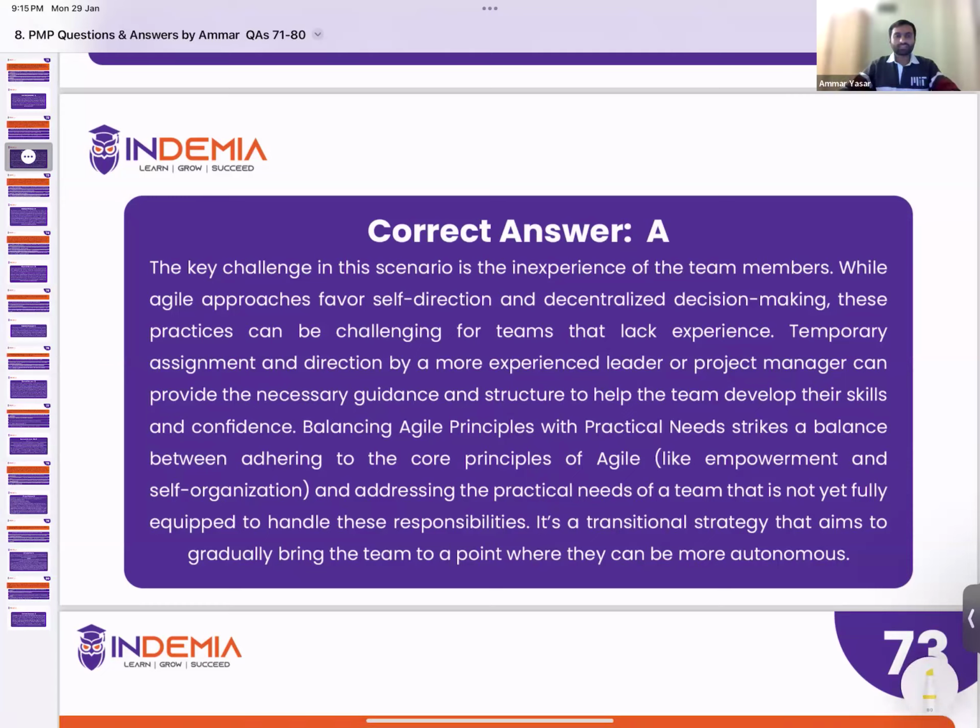All right, so balancing agile principles with practical needs to get things done is the key. And we have studied this when we talked about the 5 different development stages in the team development model. Remember Bruce Tuckman's team development model? We talked about how during forming, we use a directive leadership style, right? So yes, temporary directing is mandatory until the team is able to self-organize. Next question, please.